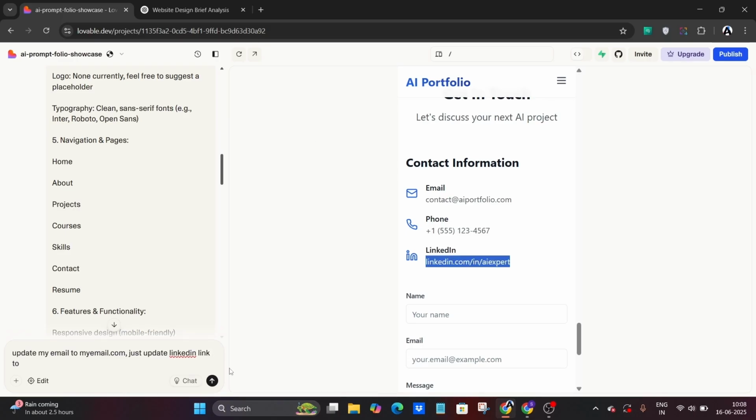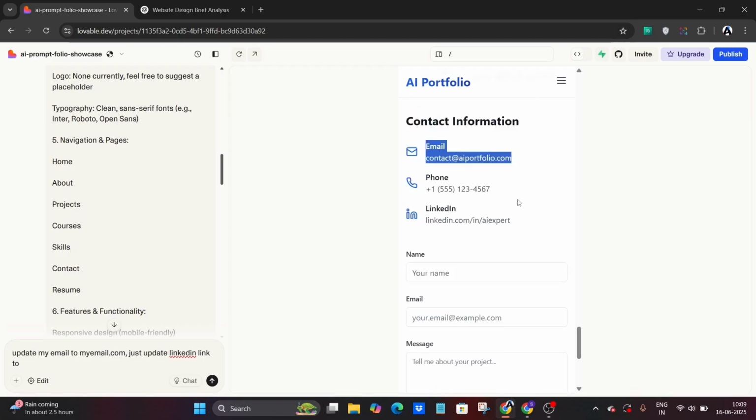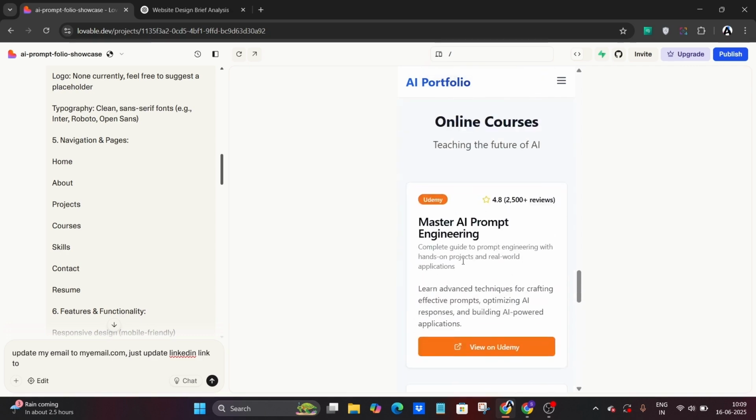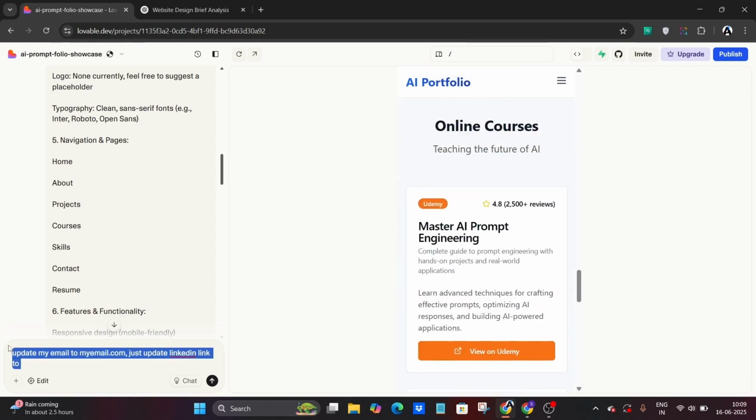What happens here, it will automatically update all those things by itself. It is just showing the preview of your website. You need to tell it in this chat platform. In this chat container you need to put your requirements.